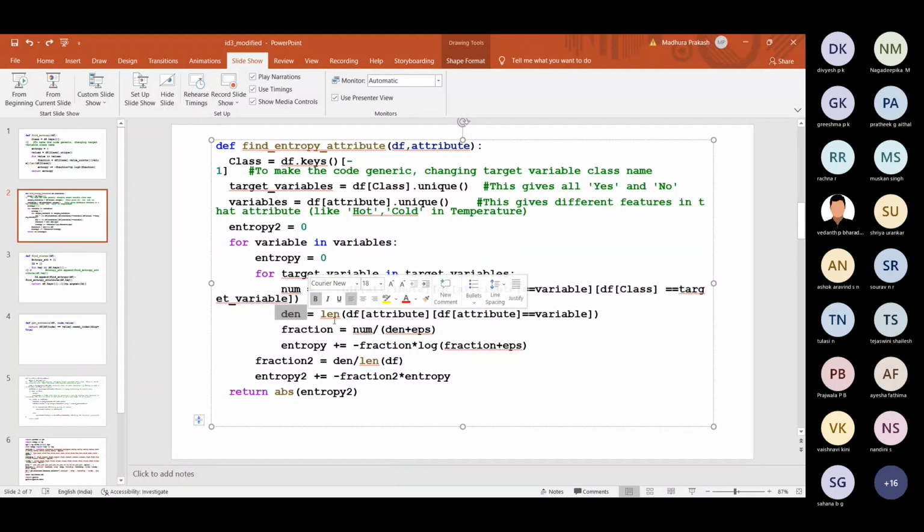And total number of entries. So length is df of attribute, that is df of outlook, where there is sunny, right? So I'm only computing total number of sunny entries and the positive number of sunny entries. I want the fraction of it, so it is num by den. You can also see plus epsilon here.